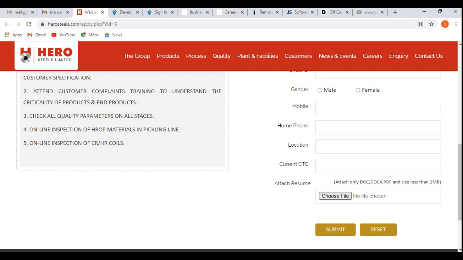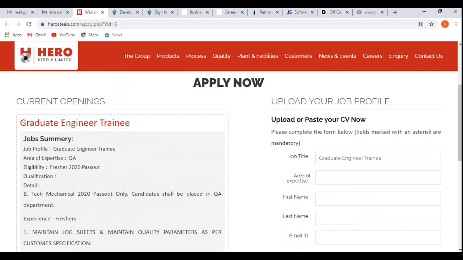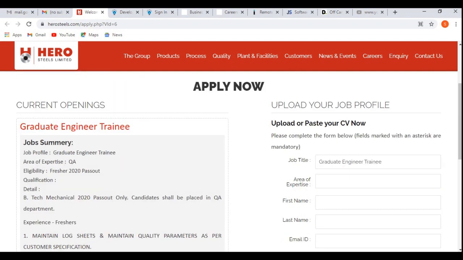After clicking on choose a file, you will be able to attach your updated resume from your local device. Then after filling in all the details, you need to click on the submit button here. That's it. It will hardly take 2 minutes to apply for this off campus. I hope you get a clear idea about the application process.